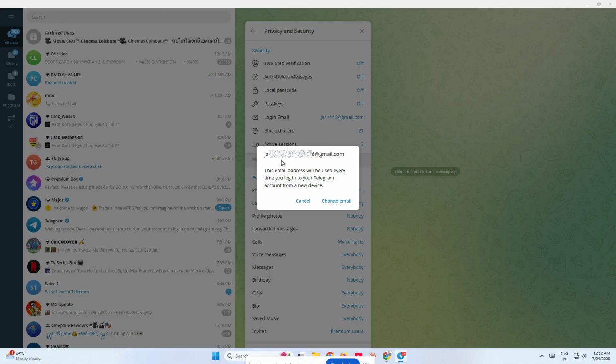If you don't see the information you expected, double check that you're logged into the right account and that you're viewing the correct security section. And that's it. You've now checked your Telegram email on desktop in just a few simple steps.